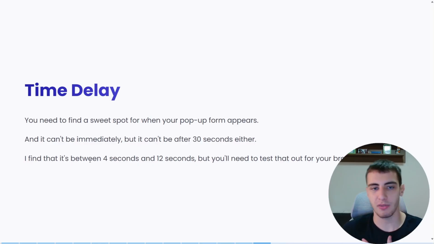So I find that the sweet spot is between 4 seconds and 12 seconds, but you need to test it out. I can give you, like, 5.5 seconds. You need to test it out for your brand because it's going to be different for every single brand. For your brand, it might be 16 seconds. I don't know. But for 99% of brands, it's going to be between 4 and 12. That's going to be the A/B test you're going to run. You're going to test 4 versus 6, 6 versus 8, and so on and so forth.